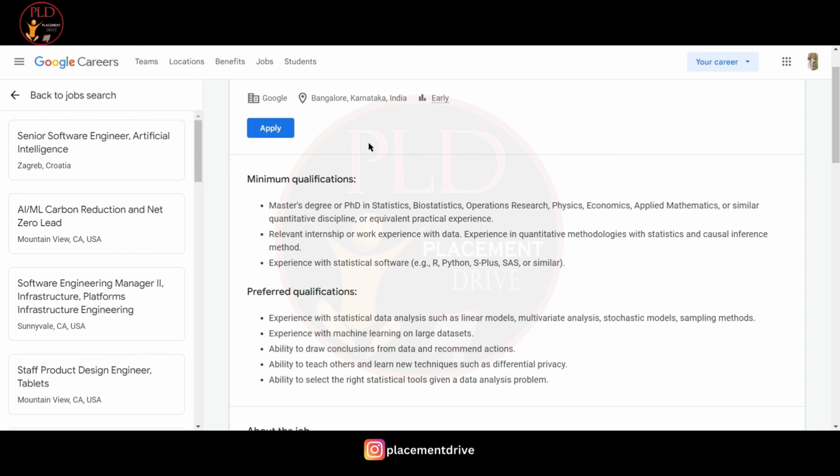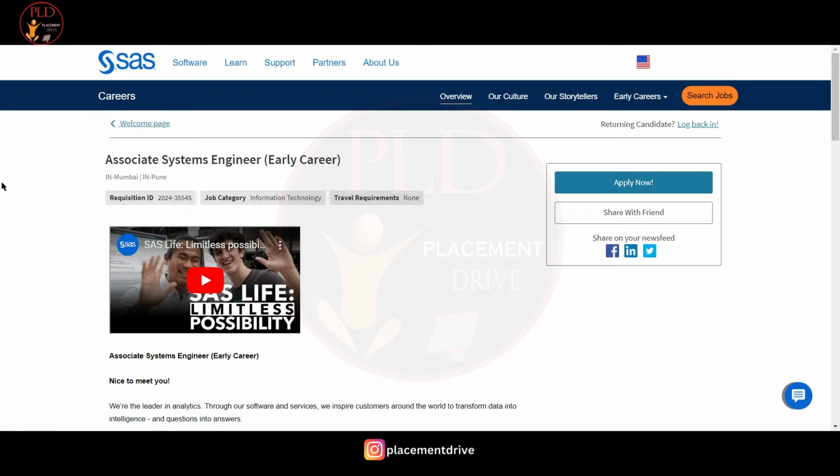The third job update is from SAS, Associate Software Engineer role. It is a yearly career. The job location for this role is Mumbai and Pune.